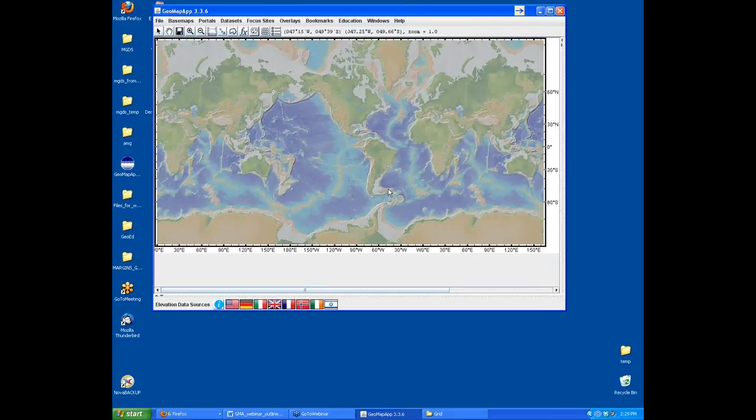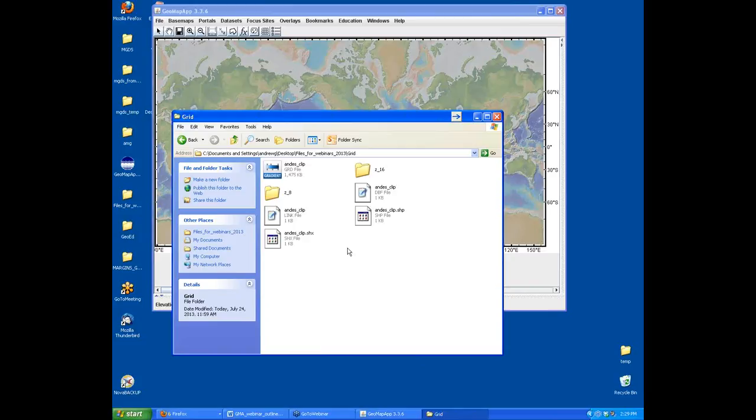Okay. So let's now have a look at importing a shapefile. And for this, I'll show you where I stored the shapefile. I need to go up, and here's my folder. And this is a shapefile that was in the link of the files to download that I emailed a few days ago.